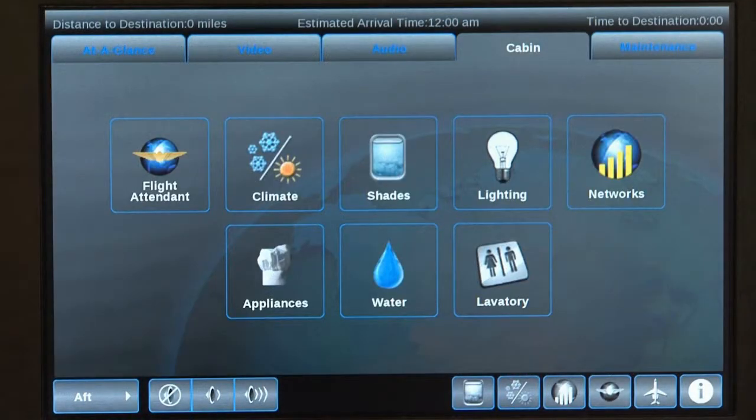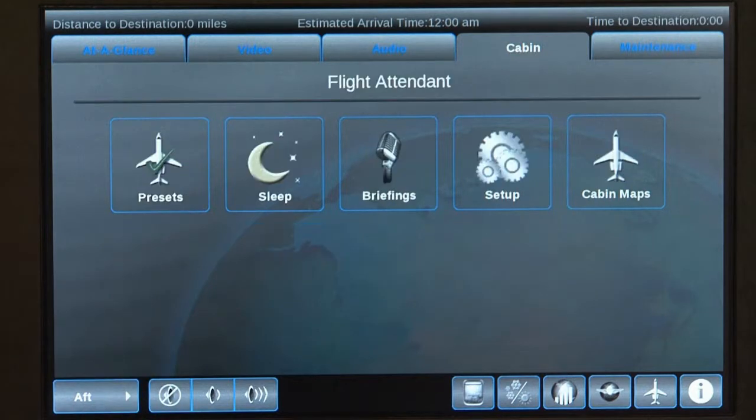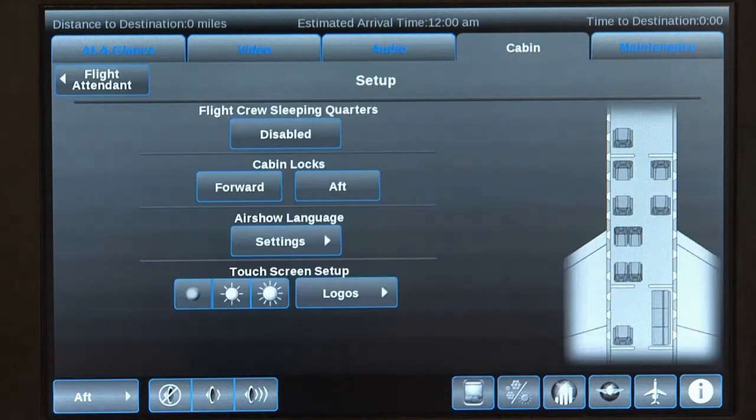From the Cabin tab, select the Flight Attendant button and the Setup button. Selecting the Cabin Locks button will lock the affected cabin area and prevent other users from altering cabin conditions, such as lighting, shades, temperature, etc.